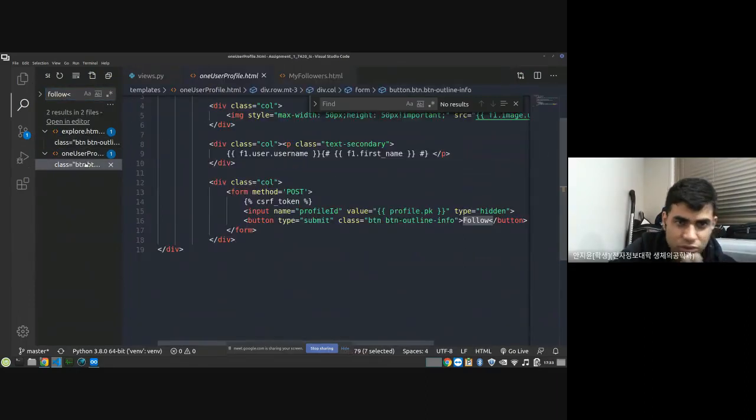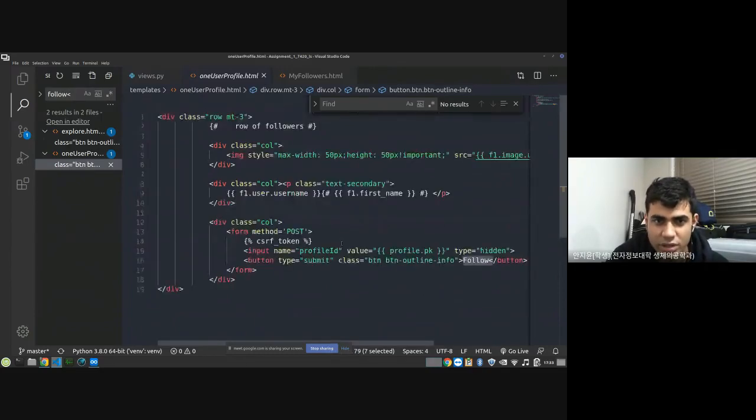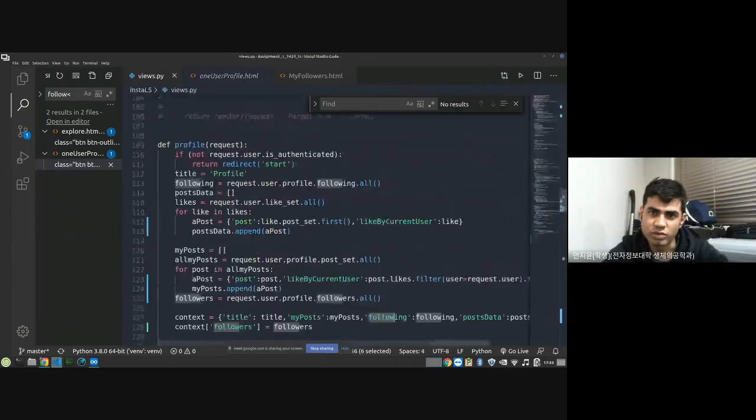So this is one user profile. When we do it, it does a post request on the profile, and then profile ID PK, post request, and name, any name here, name profile ID. Cool. So in the views, we just search for profile ID.